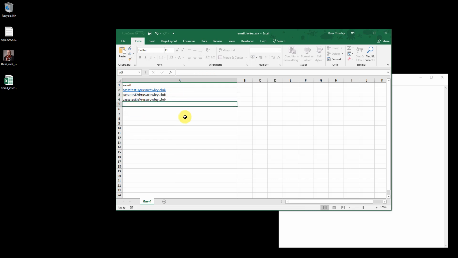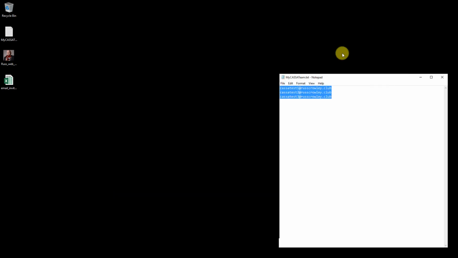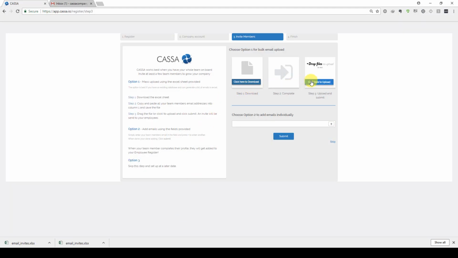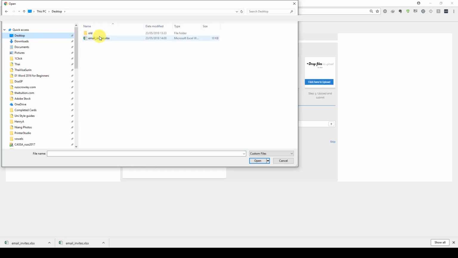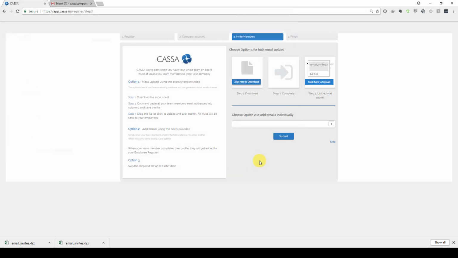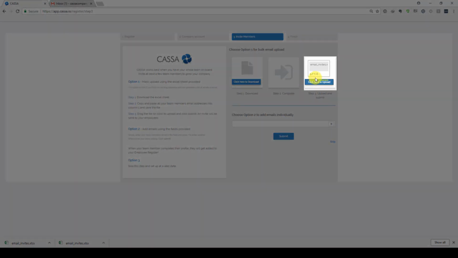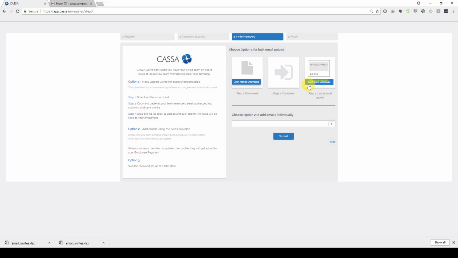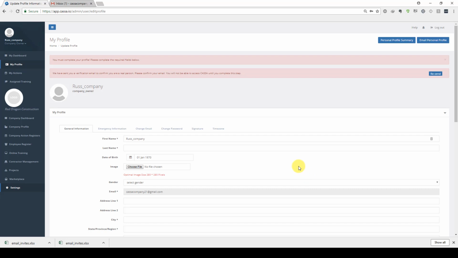And the same if you have 50 or 60 or however many, just do that, paste them in, and they'll go in easy. Save the spreadsheet, and then you can close it, and then we go back to CASA. Step 2 is complete. Step 3 is to upload and submit. Go back to my desktop, select email invites, click on open, and then immediately the file will import, and as soon as it's imported, it will fire off the emails. There we go, successfully sent 3 invitations. You will be redirected to the next page in. That was a countdown if you didn't see it. And then we're taken through to the CASA system itself.